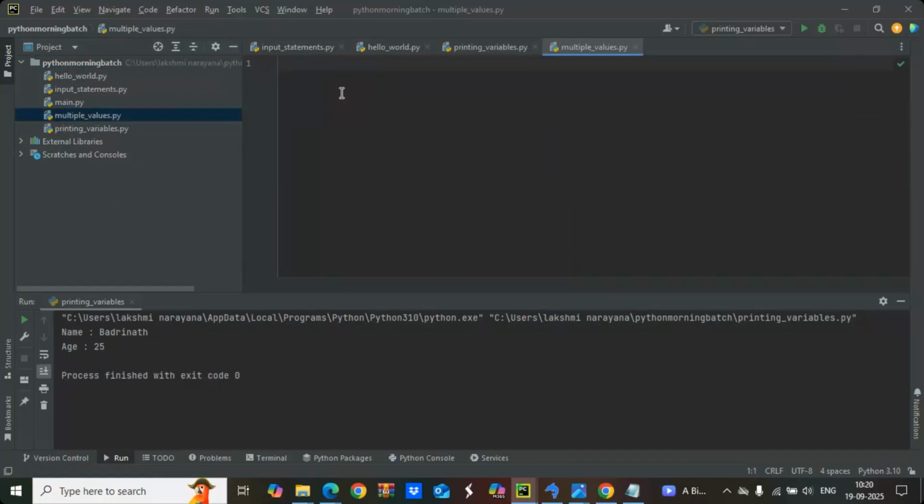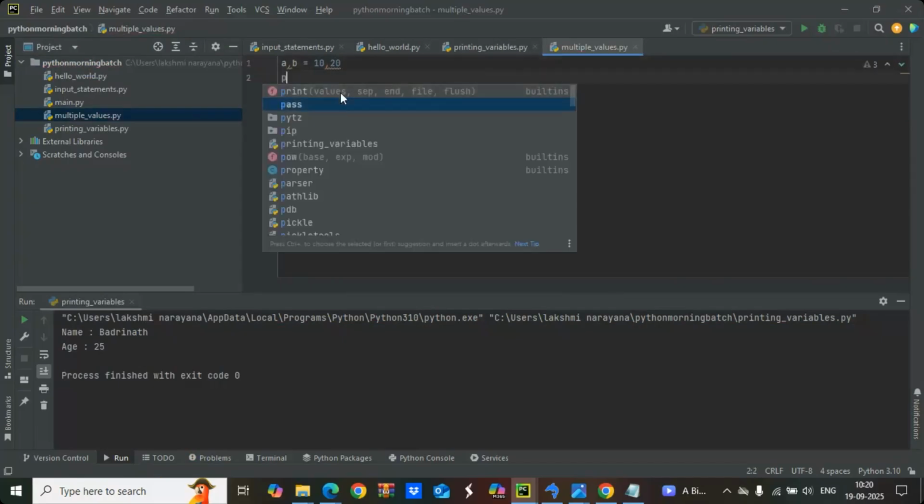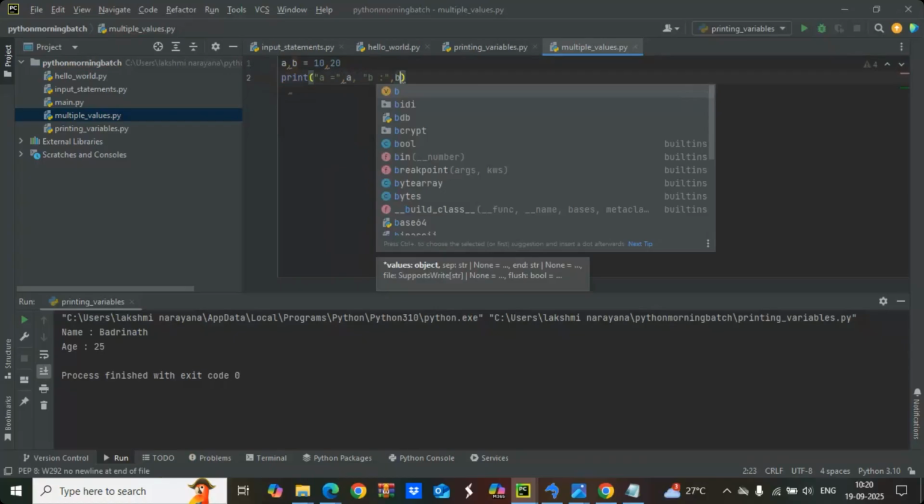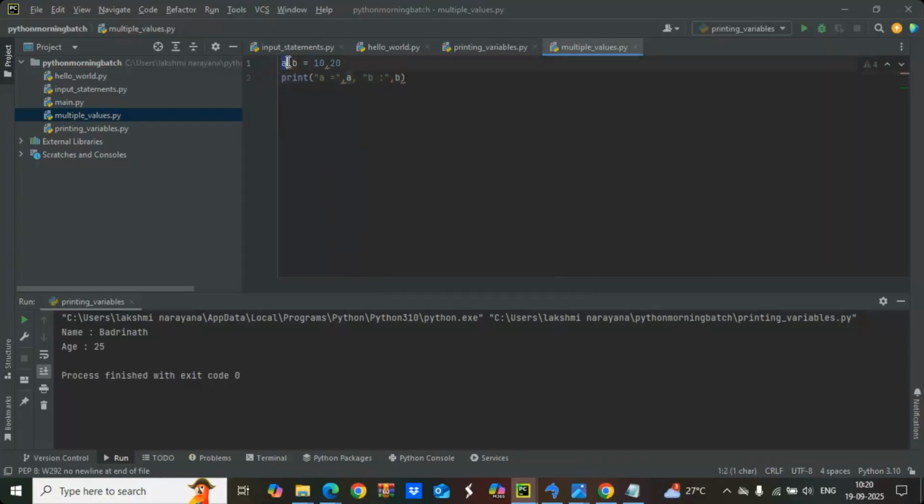So first of all, here we can take the two variables, and to these two variables we assign the two values 10, 20. So now we use the output statement, the print function. Like here a, this is the label, this is the variable value, and we can take the b label, and this is the variable. So here a comma b is the first line of variables.